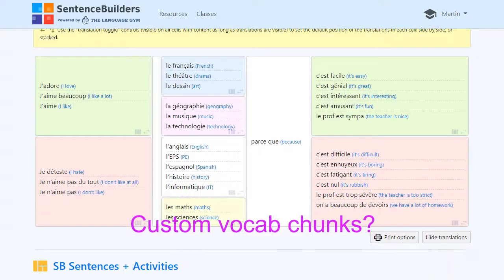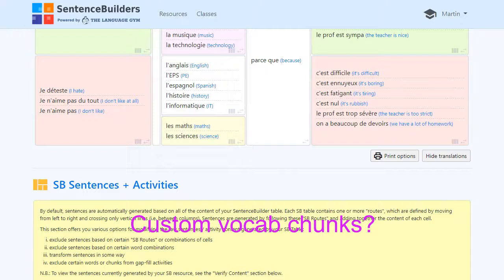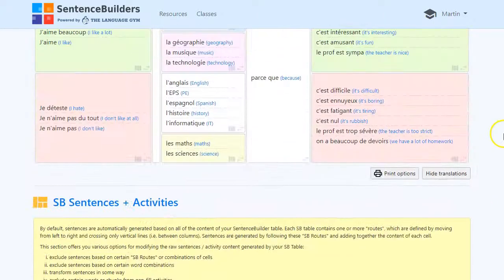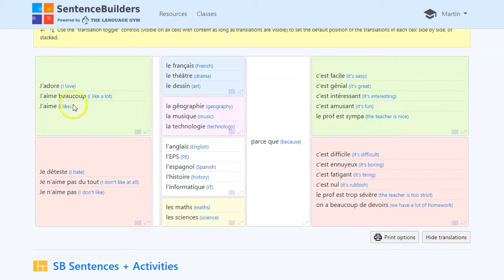On this occasion, I'm not going to define any vocab chunks, because if you look at the table, these are already quite good as chunks by themselves. So we've got j'adore, j'aime beaucoup, j'aime, etc. And we've got the subjects including the definite articles. So we've got le français, le théâtre, le dessin, and then we've got parce que as a chunk, and then we've got some opinions as chunks. C'est facile, c'est génial, etc. So there's no need in this case to define the vocab chunks, because they're already defined within their table cells.